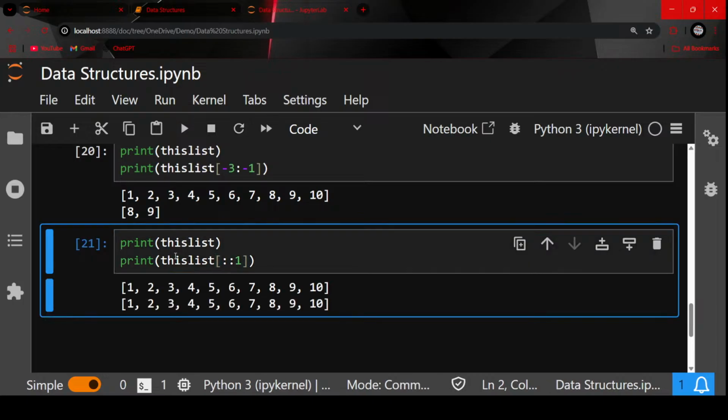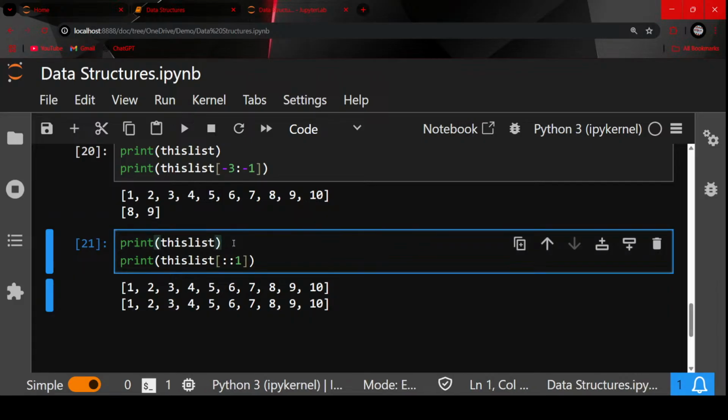Now, first I have printed the normal list as it is, so we get all the items 1, 2, 3, 4, 5 till 10. Then in the second line of code, I'm taking the starting part and the ending part, and I'm not writing anything in them. So it is starting from the very beginning and going to the end. And then I have written one more value, after the second colon. This part is called step.